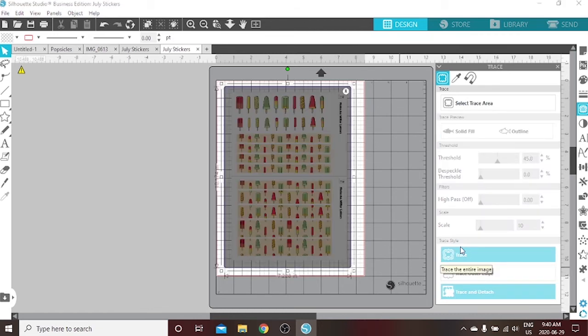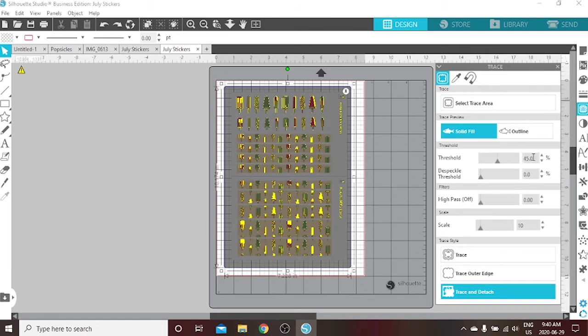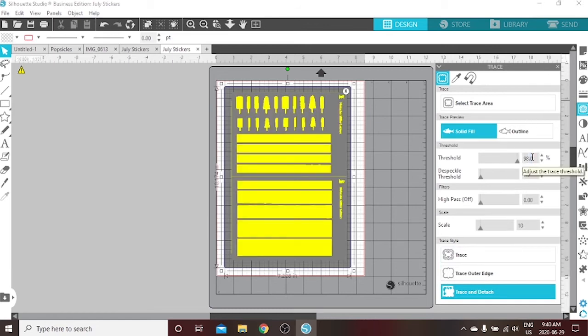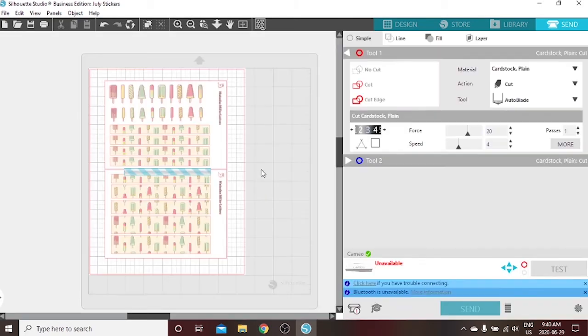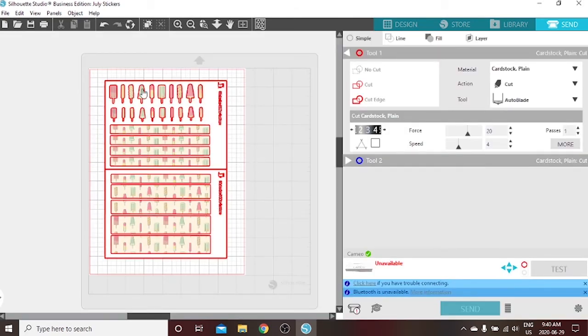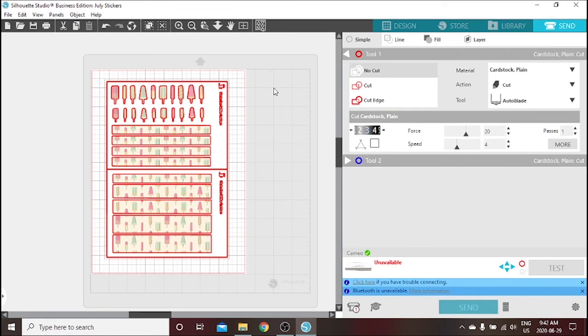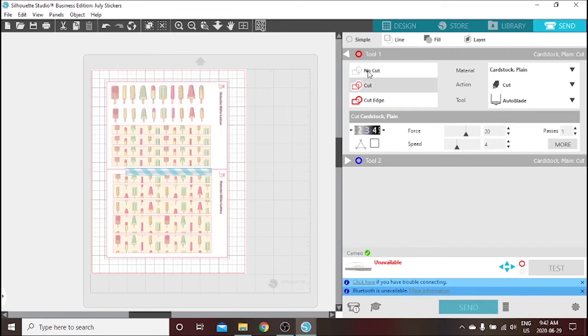Oopsies, I forgot my threshold. So let's jack up our threshold, 98, and we're going to trace. So when we go to our send menu, we're going to see that that is exactly what we want. But because it's all grouped together, it's going to take away the cut lines for the entire sheet, and that's not what we want. So we're going to go back in here, we're going to hit cut.